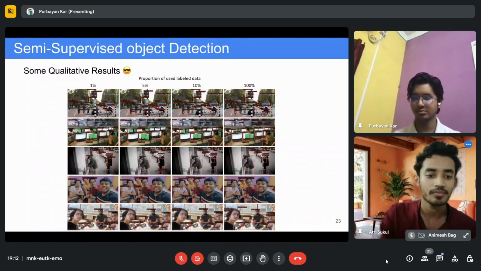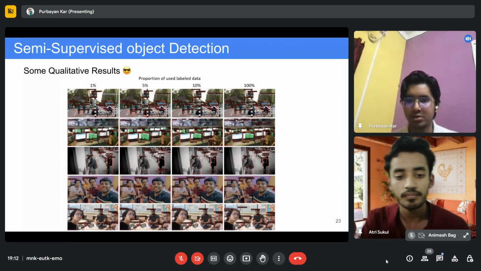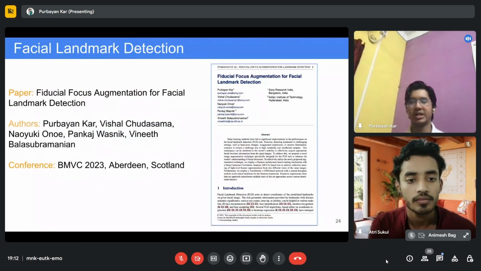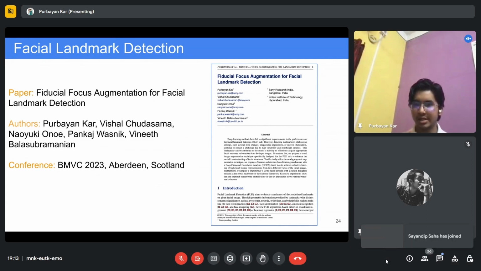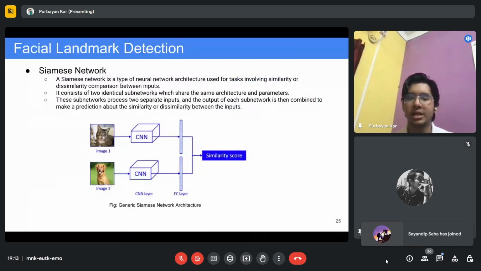Okay. So the next topic is a very popular task, facial landmark detection. And I will briefly explain one of my papers, fiducial focus augmentation for facial landmark detection. This was done by us at Sony Research India, also with Professor Vineeth Balasubramanian from IIT Hyderabad. It was published at BMVC, the British Machine Vision Conference, at Aberdeen, Scotland, and we went there to present that paper. To understand this topic, we have to understand a topic called Siamese network.